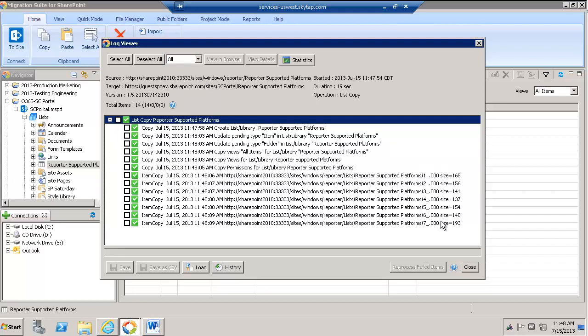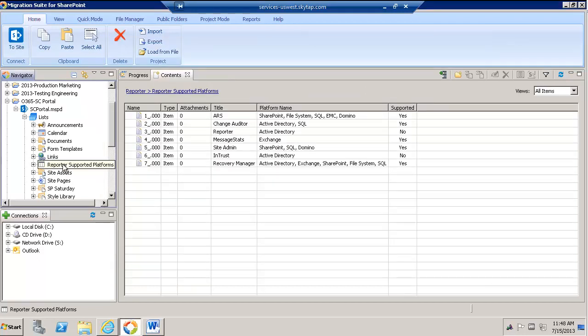Here are the items and the size of each and every item. If anything did not process, we can come back and reprocess it if we know what needs to be fixed. And here's the history, and we can load up all the other log files as well. But in any case, we upgraded the list to Office 365.